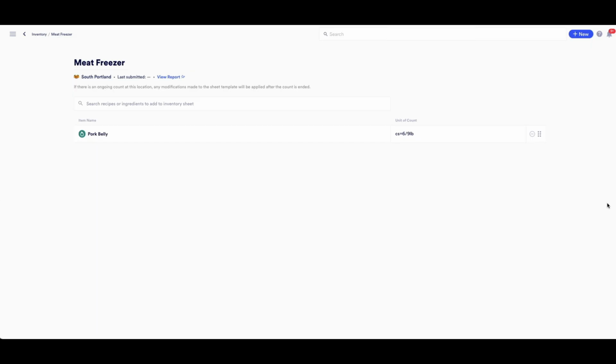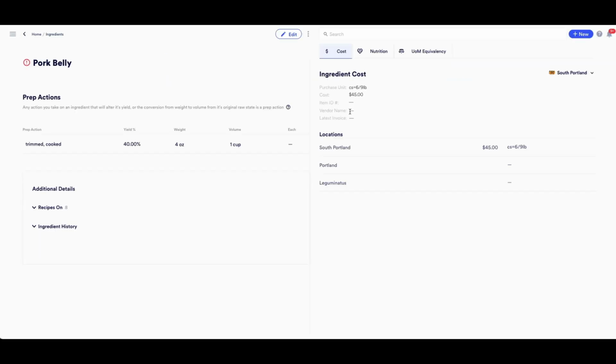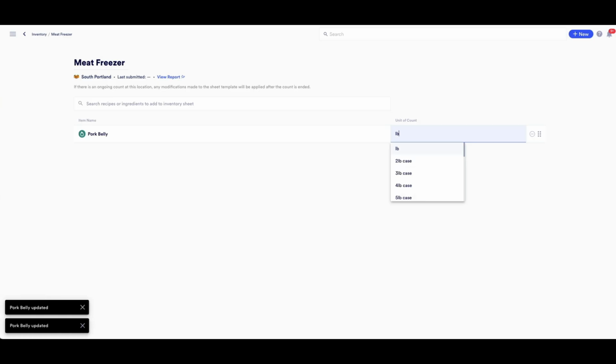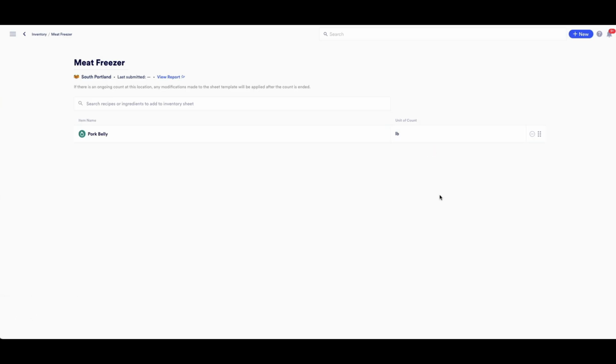That count unit, by the way, is coming off of the ingredient page. So if I were to click on pork belly, brings me to the ingredient page, and there I can see there's my case size and there's my cost. So it's pulling directly from here. If I do want to change that, let's say I want to count it by the pound, I can just select it, type in LB, and there we go. Now I'm counting it by the pound. We recommend being very cautious about changing these. There's more information in the next video about best practices for changing your count unit.